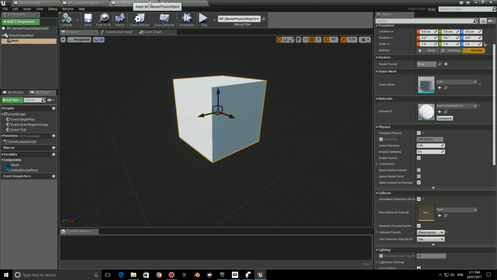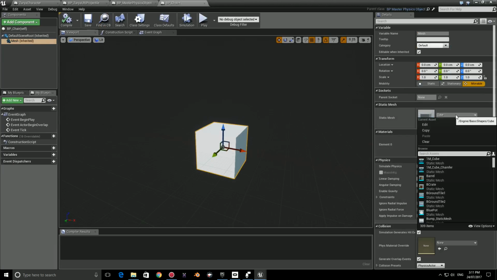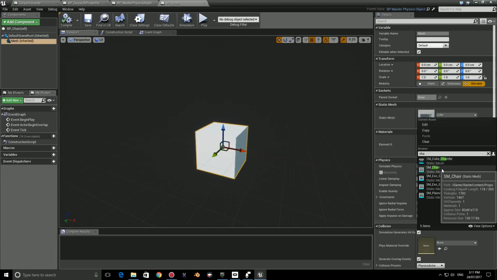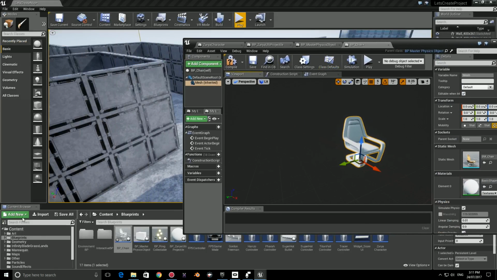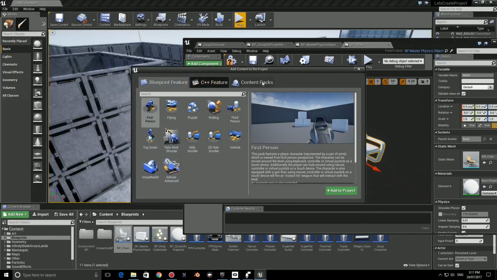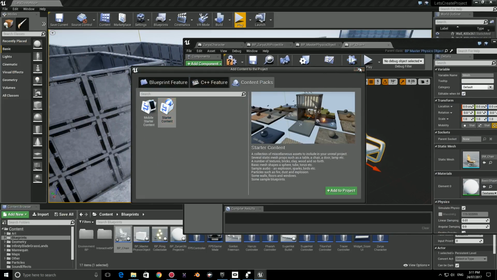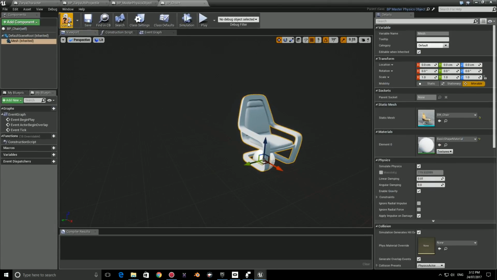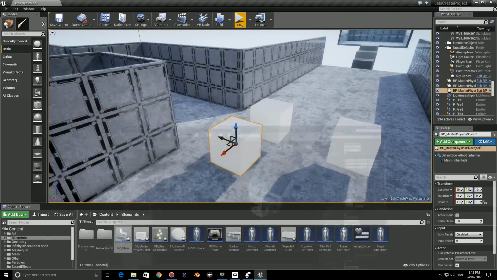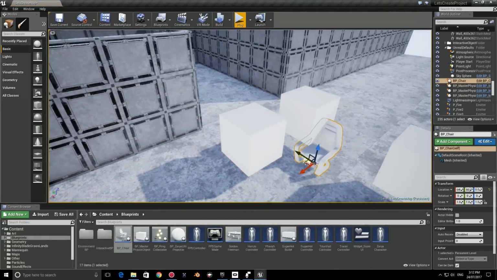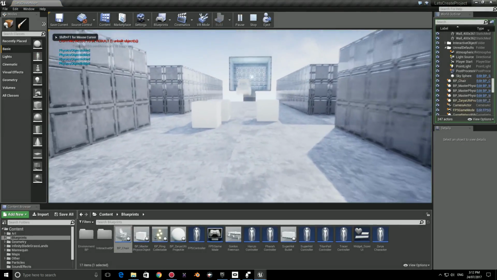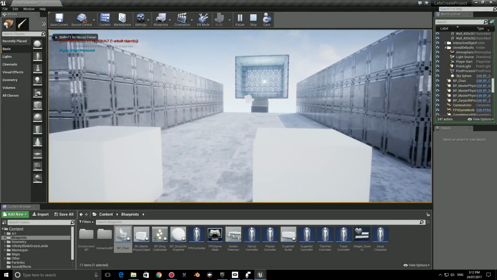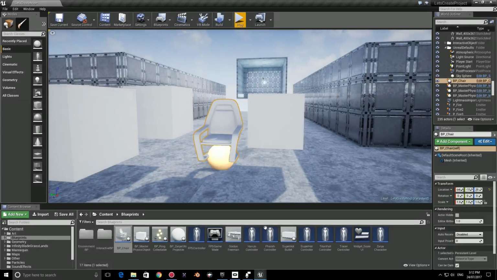In terms of making this visually different, let's go to the cube and type in chair, sm underscore chair. And if you don't have that, as I mentioned, make sure you go to add new, add content or feature pack, and import the starter content. Now that we have the chair, we can hit compile and save. And let's drag in the chair. And it'll be picked up and then removed if it gets knocked away.